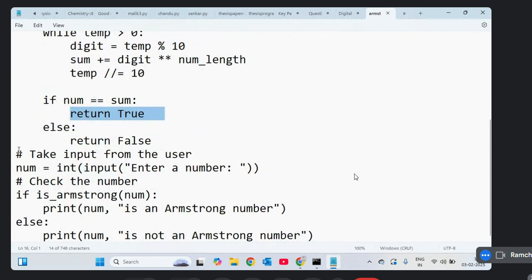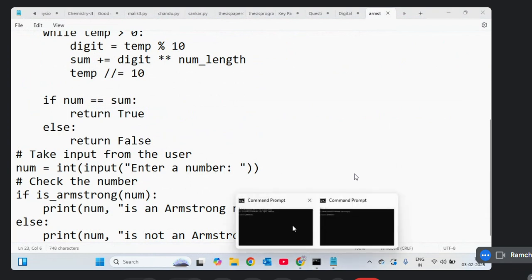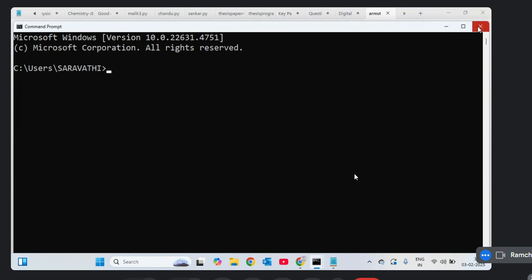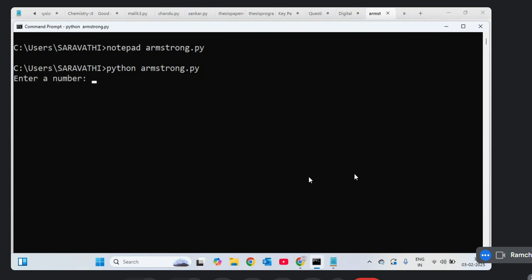Then it won't go here. It will return here: if Armstrong number num 153, print num is an Armstrong number. Otherwise, it will return it is not an Armstrong number. Okay, now I am executing this same program. Python space Armstrong number. So 153 I am giving. See, 153 is an Armstrong number.